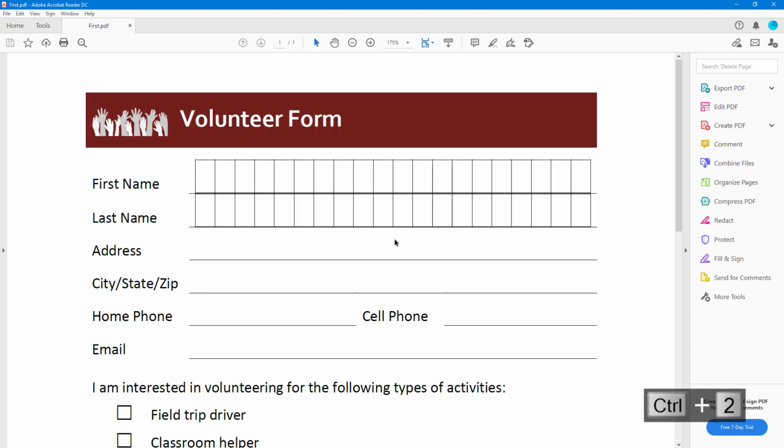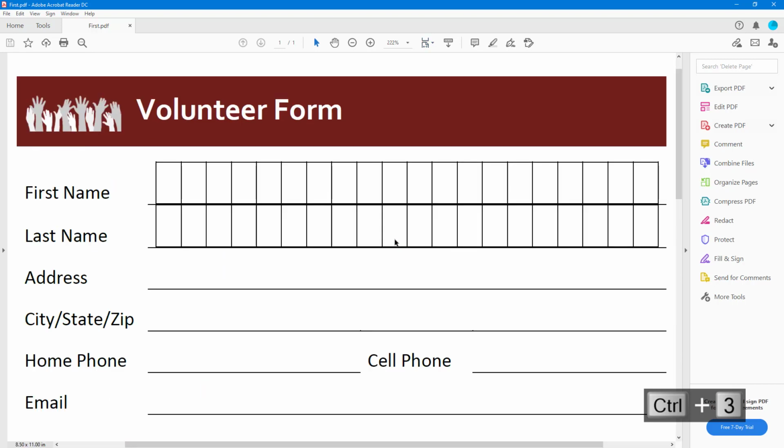If I were to press Ctrl 2, you can see that it fits into pages. Ctrl 3, it fits the entire pages. So this is one of the handy shortcut keys that you can use.